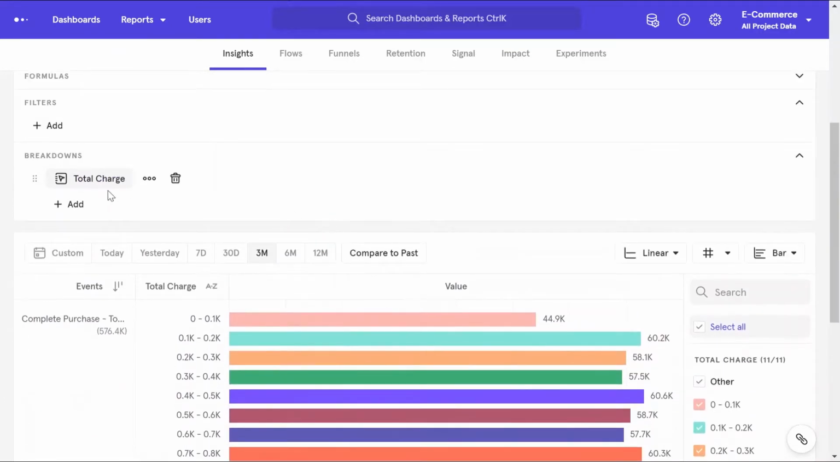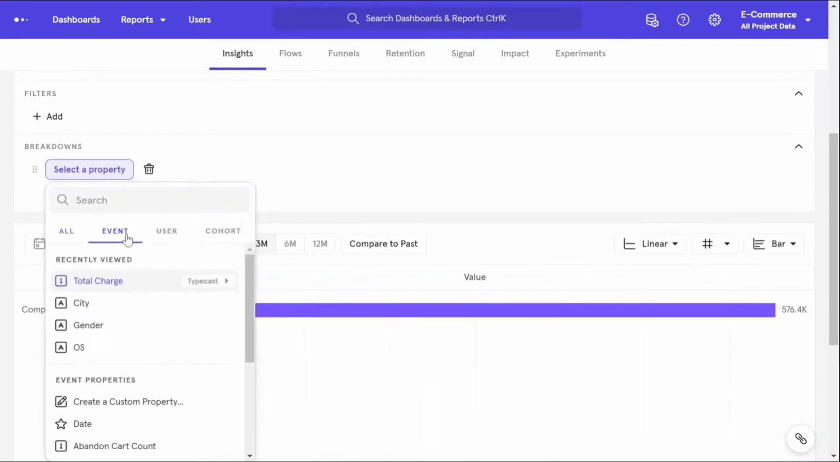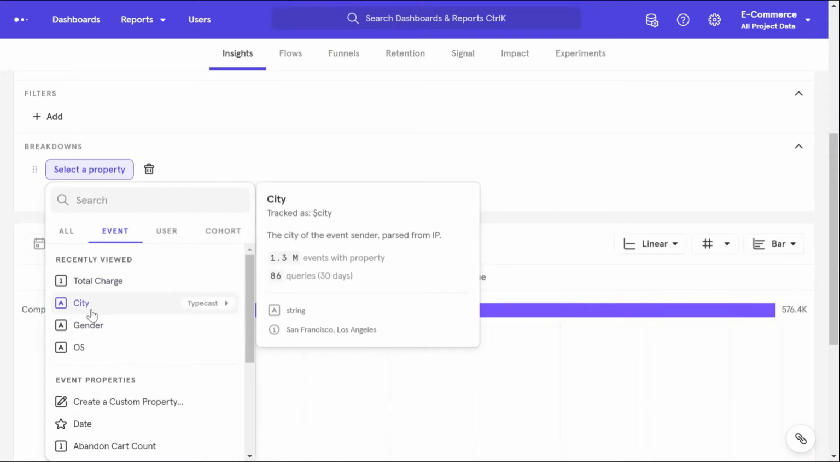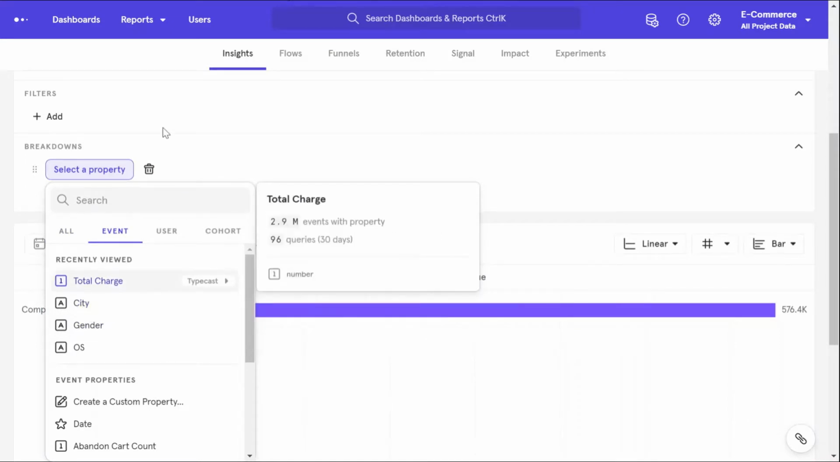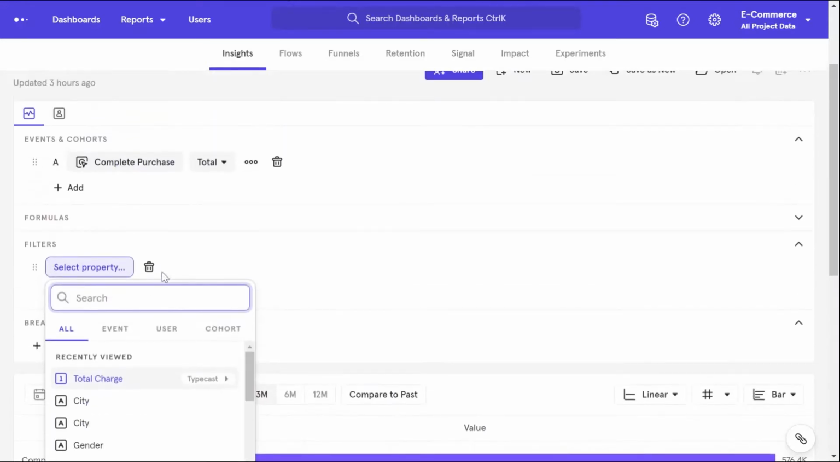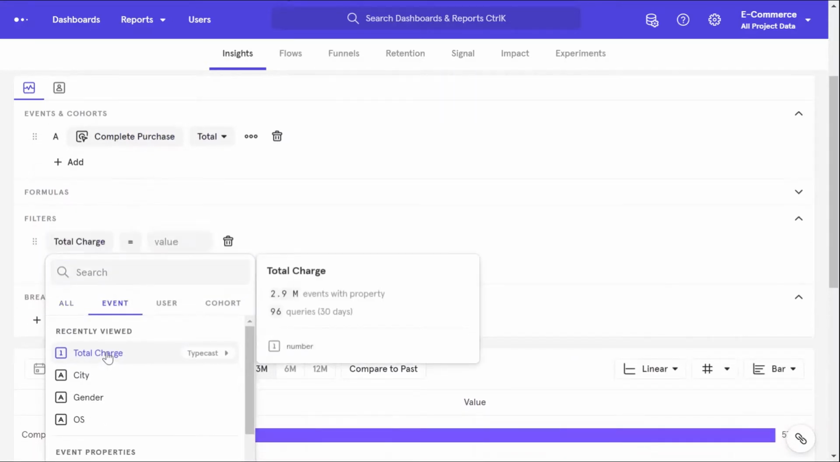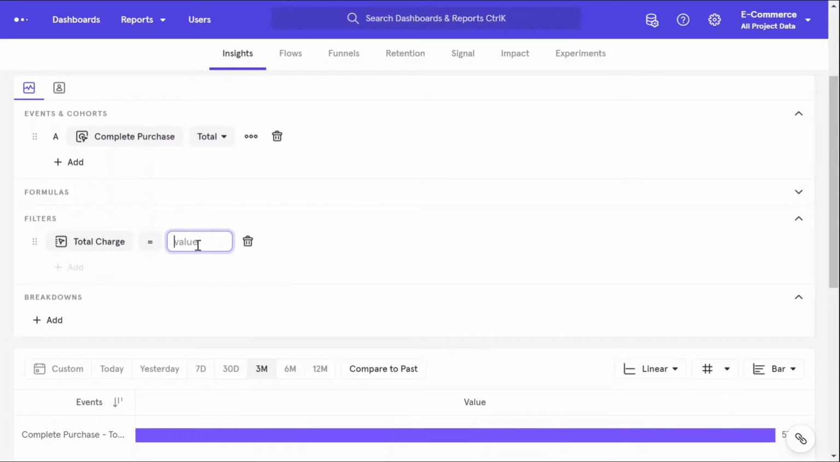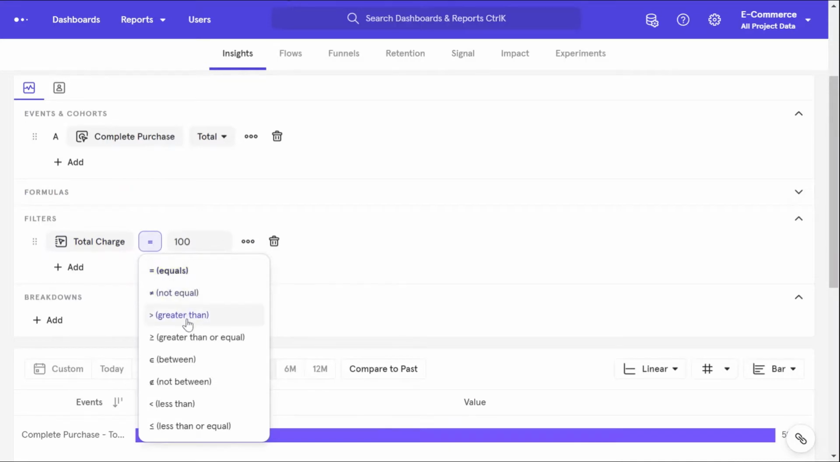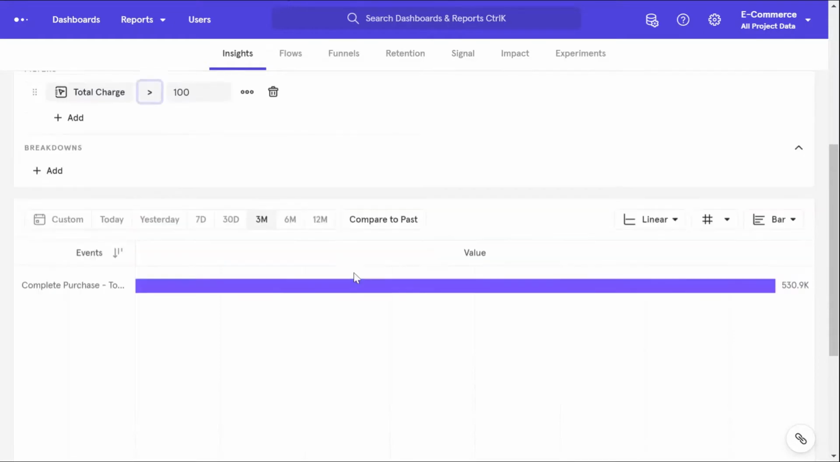There is another property available here, which is city. So if you wanted to see which cities your orders are going to, you could use it here. All these properties can also be used in filters, which again, as the name suggests, helps you filter down these specific events based on the property. So if I use total charge again, I could filter it to those orders where total charge is, let's say, greater than 100. Okay, so the total number of orders comes down to 530.9k.